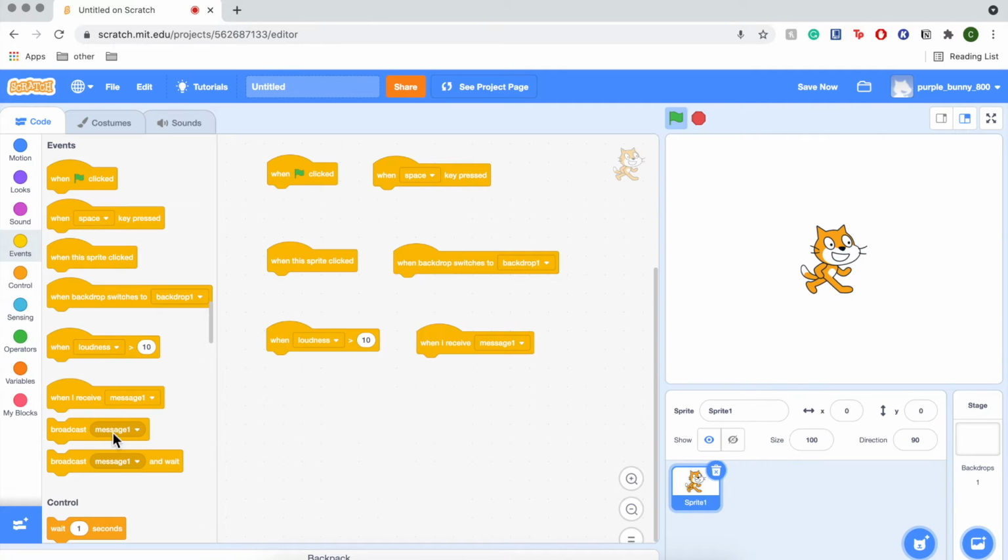First is when I receive a message, second is broadcasting a message, and third is broadcasting a message and waiting. Broadcasting a message is like sending a nudge to another sprite or another backdrop. When the sprite or backdrop receives the nudge, it can do what you want to do with it. For example, these might be important in games or animations when you really want to get the timing exactly right.